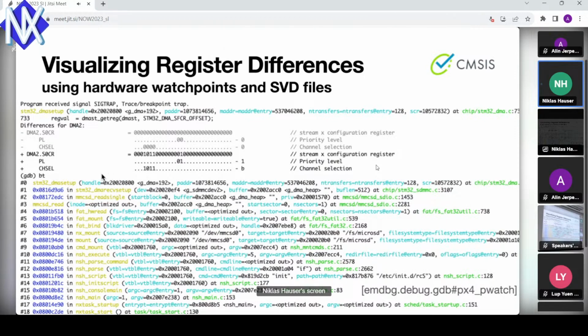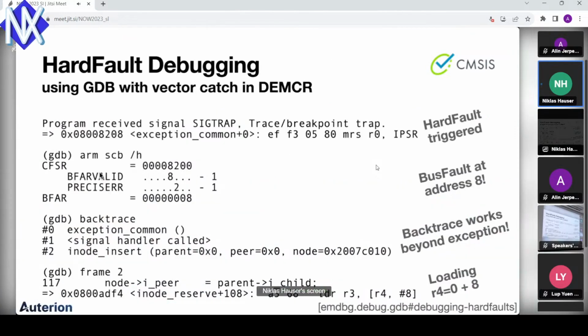It's a hardware limitation. While we're talking about debugging weird things, because the NuttX interrupt dispatcher breaks the backtrace, there is a workaround for that. You can enable the vector catch bits inside the Cortex-M. And then whenever a hard fault is triggered, or a bus fault in this case, the execution stops before the interrupt dispatcher, and then the stack trace is actually still intact. So you can see here a hard fault is triggered. The vector catch halts the CPU.